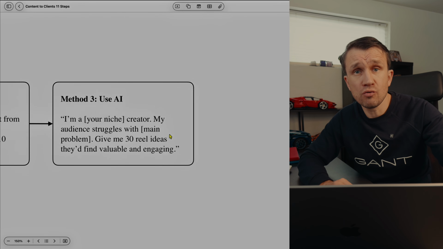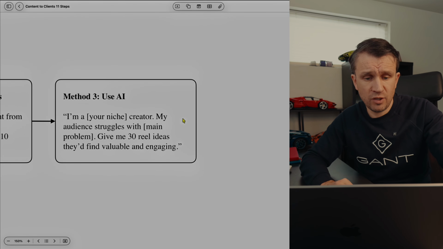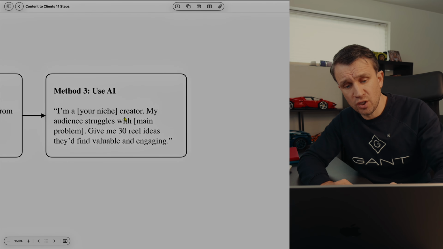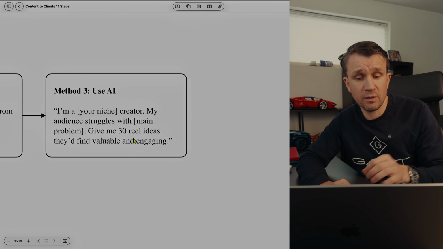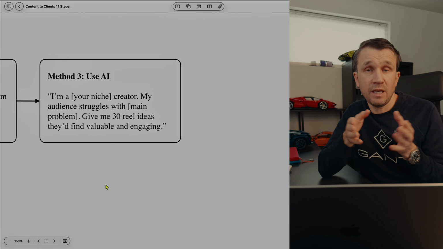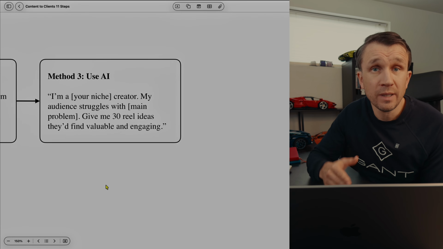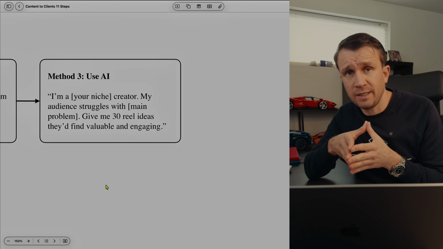Method 3, you can use AI. Don't overthink it. You can use ChatGPT or Claude to get unstuck. Just type in, I am a your niche creator, my audience struggles with, describe the problem, and give me 30 real ideas they find valuable and engaging. The key takeaway, don't wait for inspiration. Build a repeatable system, batch your ideas, and you will never run out of content again.